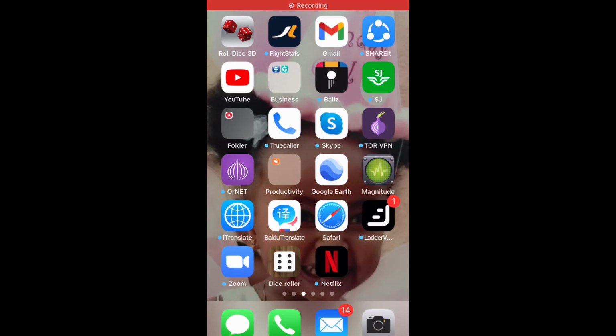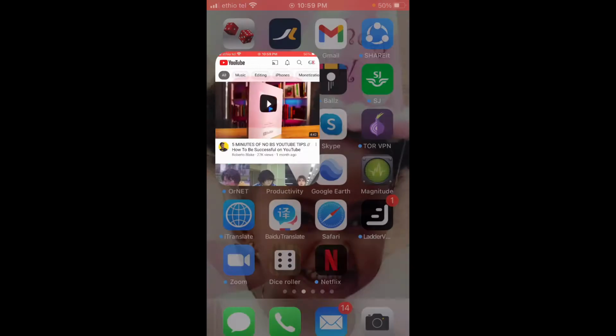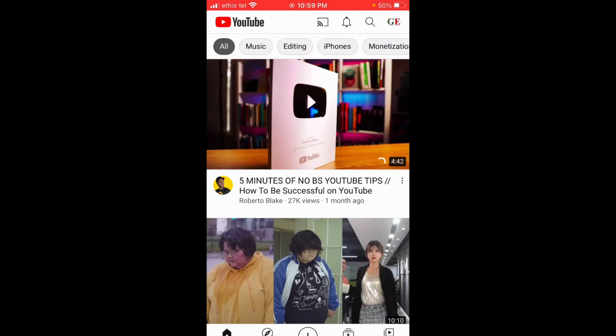Today we are going to see how to clear our search history on YouTube on iOS iPhone. To do that, you go to the YouTube application, and there are two ways of clearing your search history. One, you can clear it one by one. The other one is you can clear it all at once.